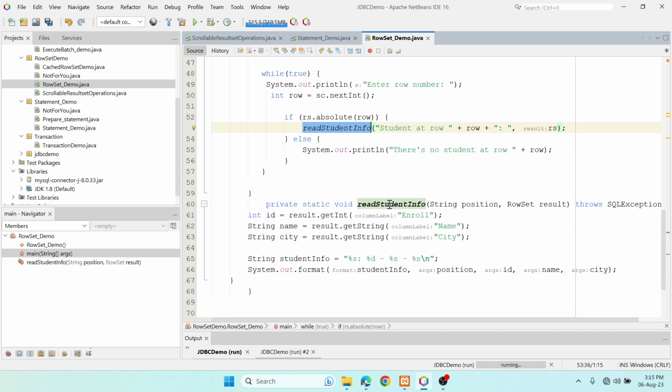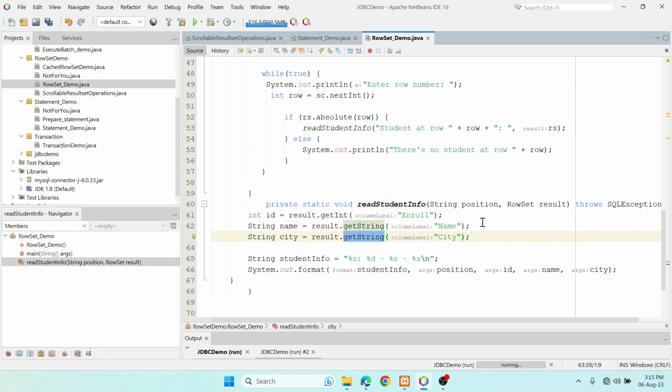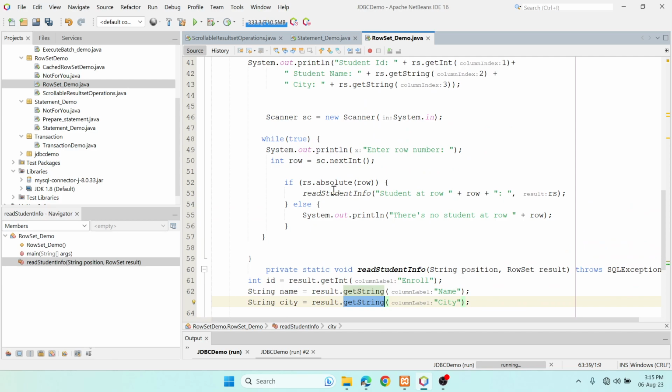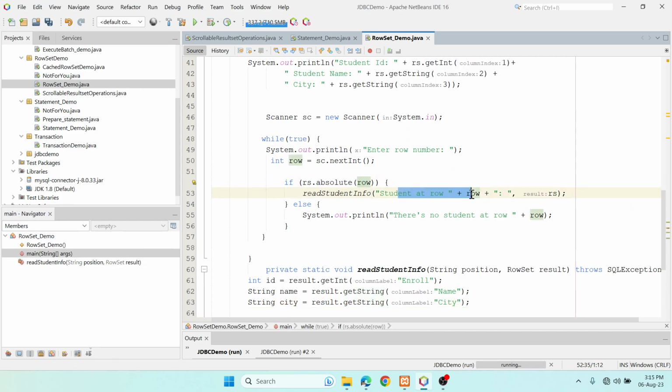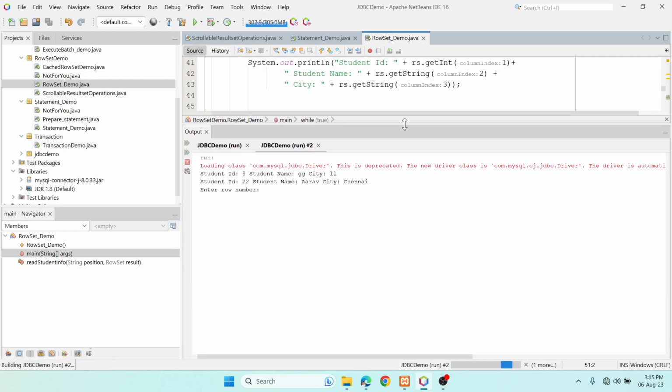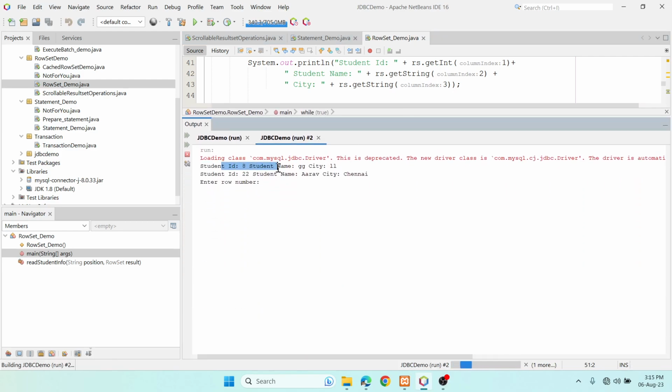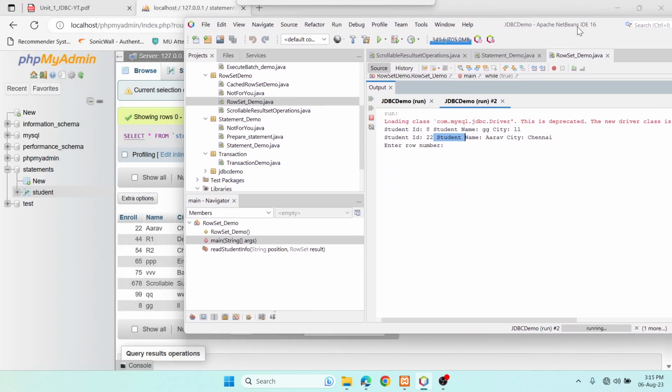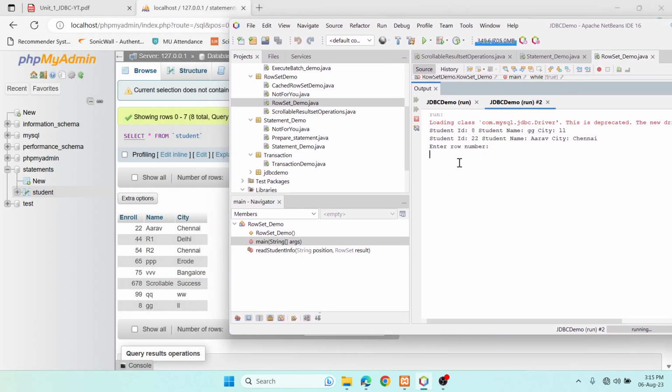Here I'm trying to get the values of those columns. So I'm using these variables. Fine. And here, if it is available, it is going to say that yes, the particular student at this row is available, or if not, it will say that there is no such record. So let me run this again, and you can see that as usual, it is displaying the last and first record for us. And now let me enter the row number.